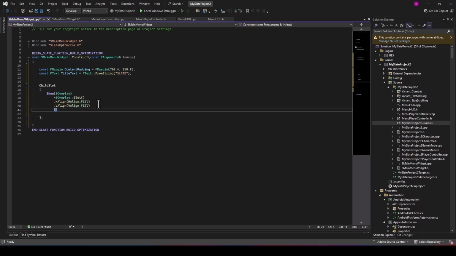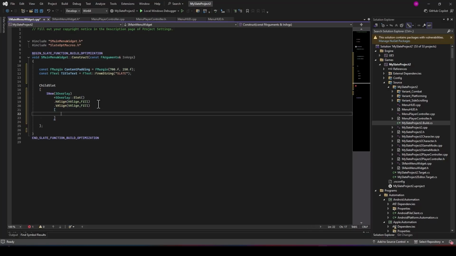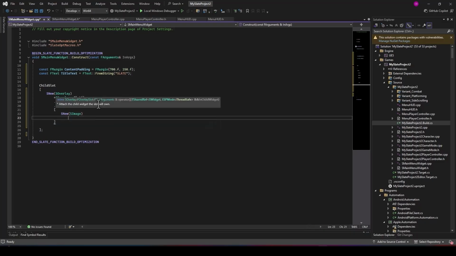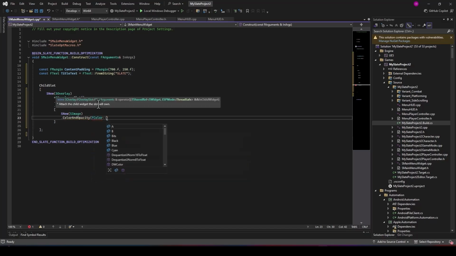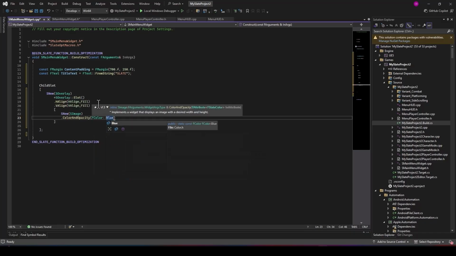We'll hit the brackets, enter, and SNew again. And we're going to put an SImage in there. The attribute we're going to use for this is going to be ColorAndOpacity. So we'll get dot, Color, and oops, it's right there, so I can hit tab. And you can make it any color you want, but I'm just going to go FColor, double colons, and it'll make it blue. And that takes care of basically our background.